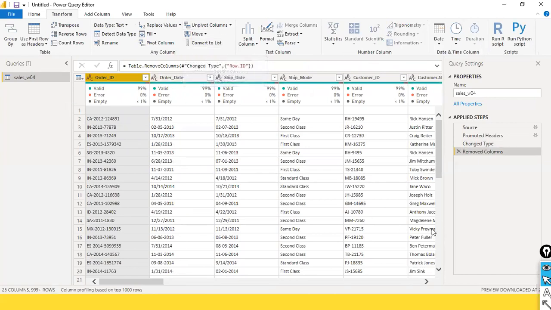If you want the row ID to be restored, or if you want to undo that change, what do you mean by undo the change? Mistakenly I deleted row.id. I want to do Control Z, but Control Z is not available in Power Query Editor also. What are the steps, the actions that you carry out here?